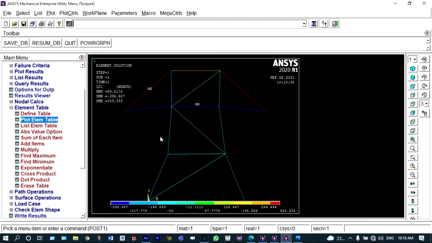It is showing maximum stress is 333.33 Newton per millimeter square, and that is acting on these two members, this member and this member, right? And minimum stress is acting on these members, which is contraction. Maximum stress is acting on these members, which is 333.33 Newton per millimeter square, and minimum stress, that is compressive in nature, is acting on these members. Minimum stress is -286.667 Newton per millimeter square.